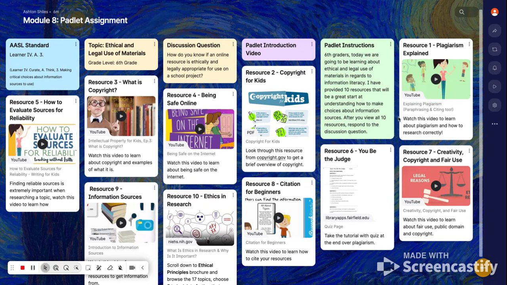So I have created 10 resources for you to look at. So you can look at the Padlet this way. You can also press this play button and it'll show you one at a time.